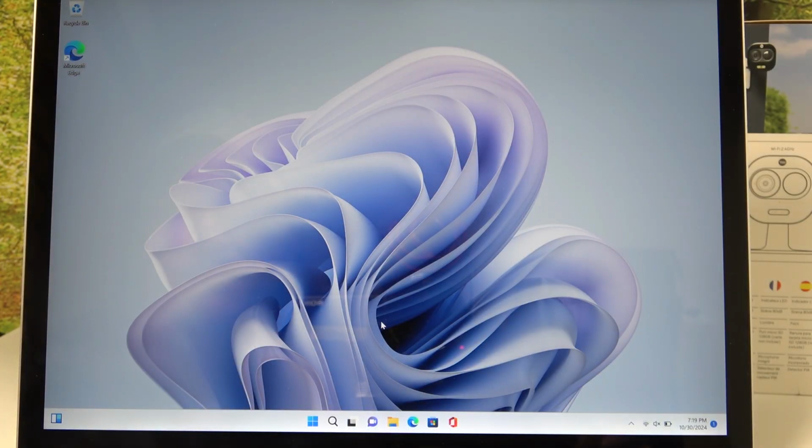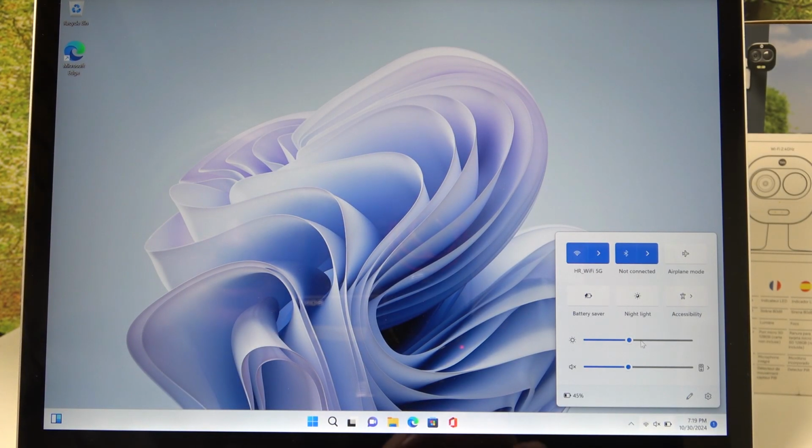And to do this, first you can click right here on the Wi-Fi, sound and battery sign, and then you should be able to find the brightness slider that you can adjust by moving it to the left or right.